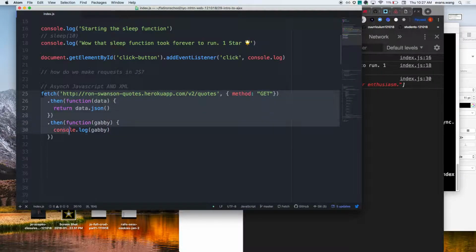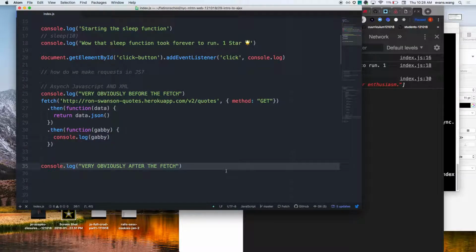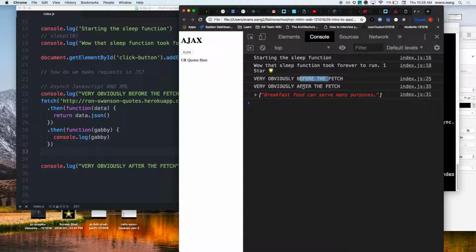So pop quiz, right? We learned about this fetch, and I don't have a lot of time, but I want to make sure something is important here. This right here is very obviously, I spell whatever, before the fetch. Cool? Any questions on that? Cool. And this is very obviously after the fetch. As we have learned, JavaScript runs top to bottom, left to right. In what order will I see this console log, and this console log? It should be before, after, and then the fetch. Cool? Before, after, and then the fetch.